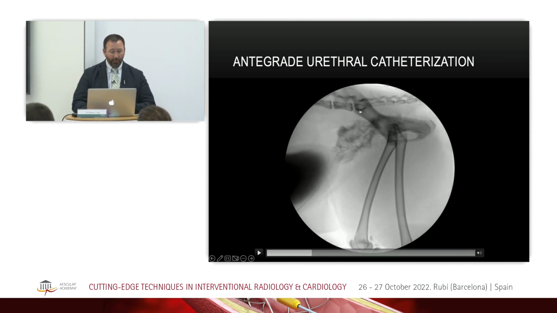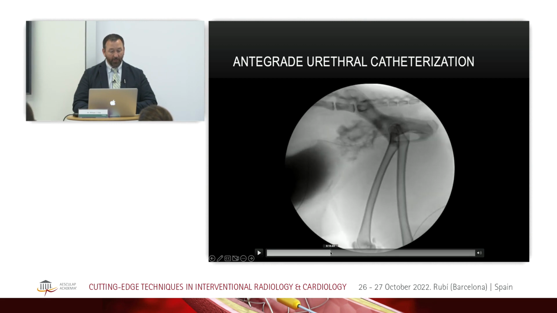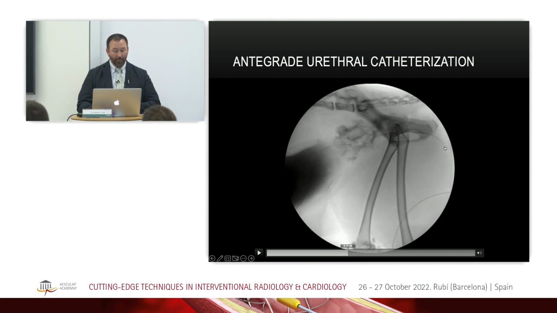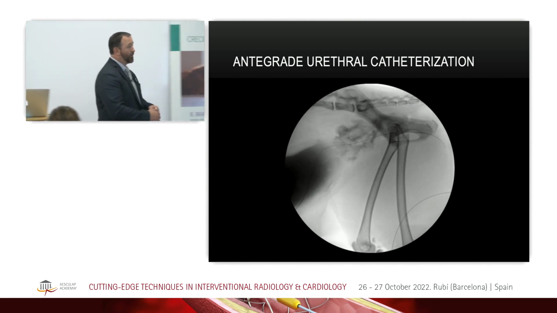This was from our previous retrograde contrast study. And so the wire, we're just going to manipulate the wire. It's having a hard time finding the opening, but eventually right there we find the opening and we get the wire to go down and out. So here's the wire then coming out of the urethra. So now we have access through the entire lower urinary tract.